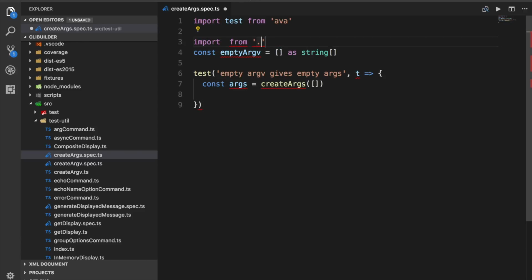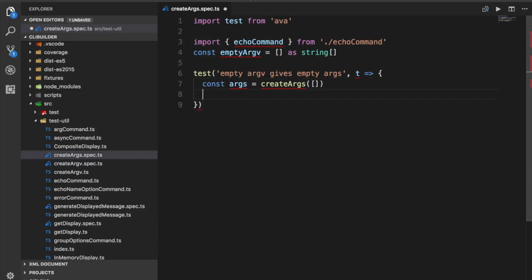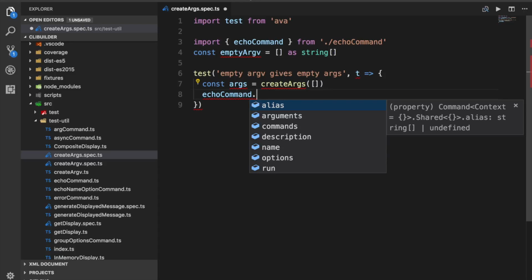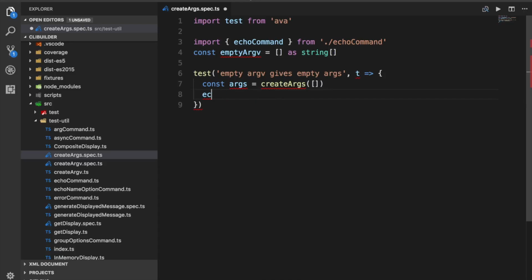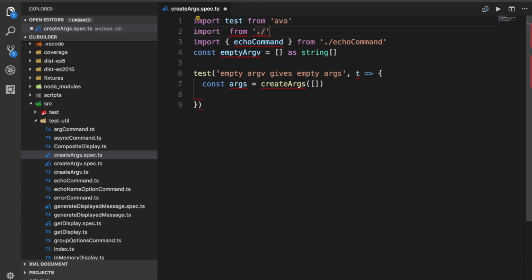I can do, say, for example, an echo command. I can get the echo command, and then in the echo command, this is a spec, so it doesn't have anything. So I also need one more thing, which is the create command.